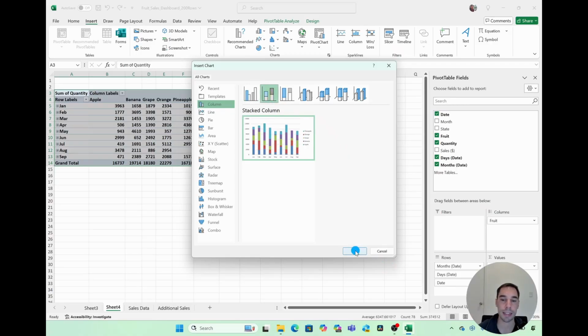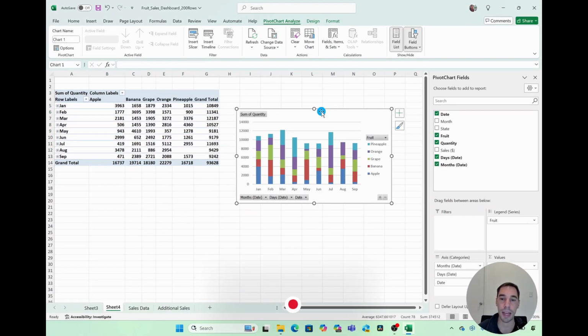Let's go ahead and select OK. And you can see here that we can see the breakdown of how many fruits were sold, and which fruits were sold. So you can sort of see that apples sold really well in January and again in August. In July, there was a really big spike of oranges.